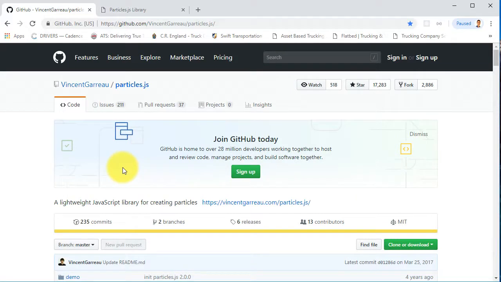Hey guys, in this video we will be working with the Particles.js JavaScript library. I found this library and thought it would be good to share with you because it may be useful for some of you. To me, it's a fun JavaScript library. You can build some really fun and cool stuff.